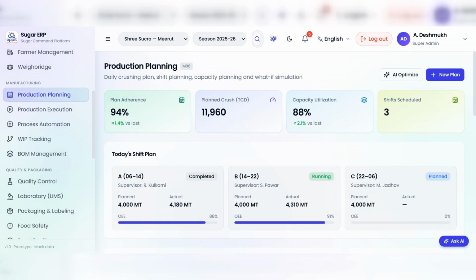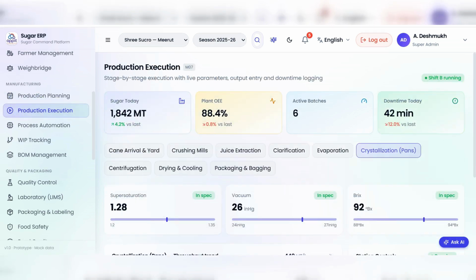Production planning turns daily crushing plans, shift plans, capacity planning, and what-if simulations into one coordinated workflow. Planners see adherence, planned crush, capacity utilization, and scheduled kits, then compare each shift against targets to keep the plant on track.